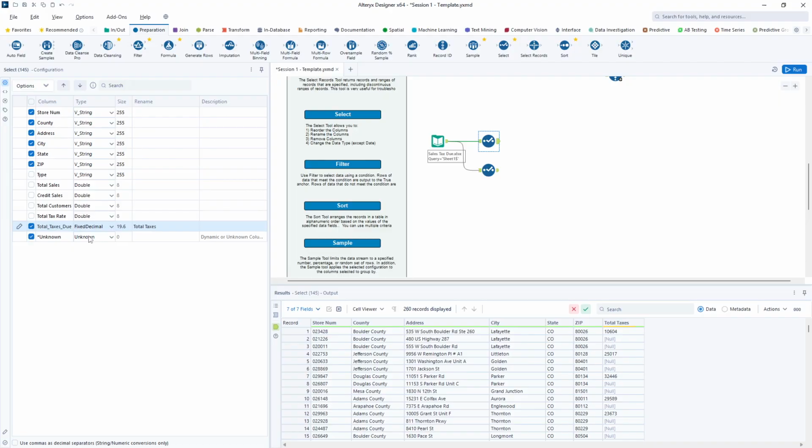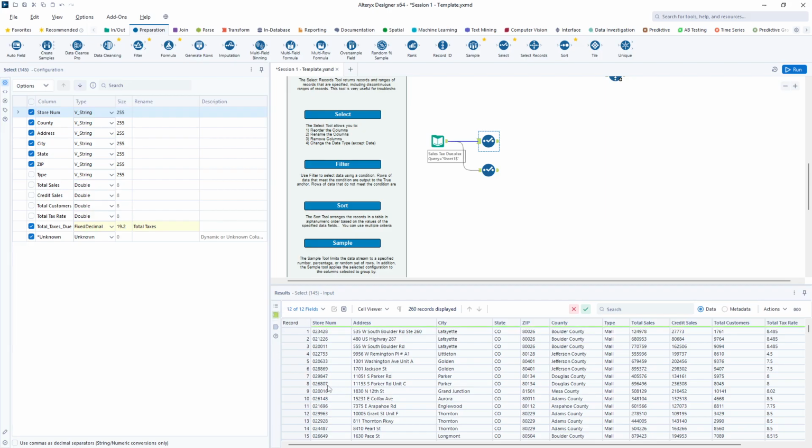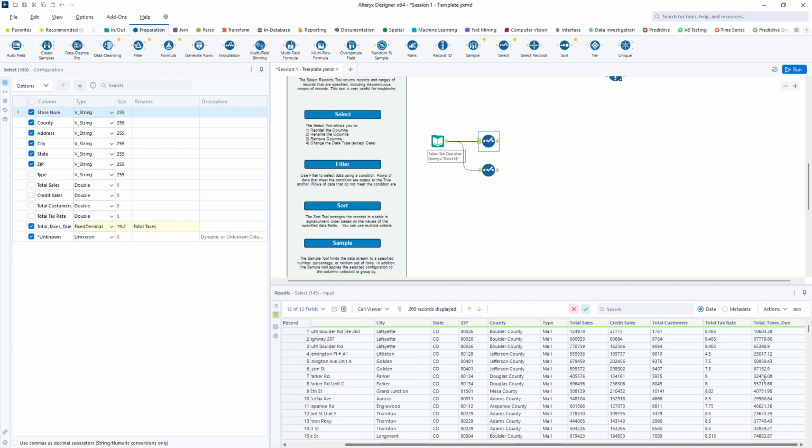Fixed decimal is one that I like a lot. So fixed decimal, 19 to the left, 2 to the right. And so now things look a little bit cleaner. The input didn't necessarily have 2 digits to the right, and now it's made it a little bit cleaner for dollars and cents. So a variety of ways of presenting the data.